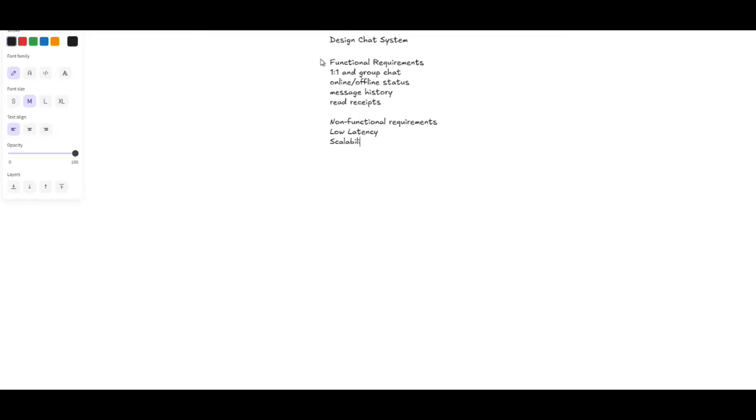Second thing is scalability. We would like to scale our system and in future we would like to support millions of users. Third, reliability. And fourth, fault tolerance. We also want to make sure that all the messages which are being delivered to other users, we don't lose any of the messages. So these are the functional and non-functional requirements which we are going to focus on in today's video.